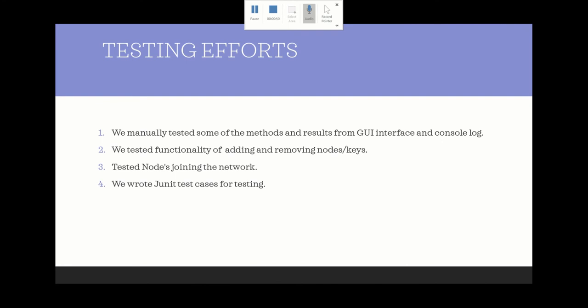We used manual testing to test some of the methods and verified their results using UI interface and console logs. We tested the functionality of adding and removing the nodes or keys in the distributed hash table. We also tested nodes joining the network. We also added unit tests using JUnit for some methods.